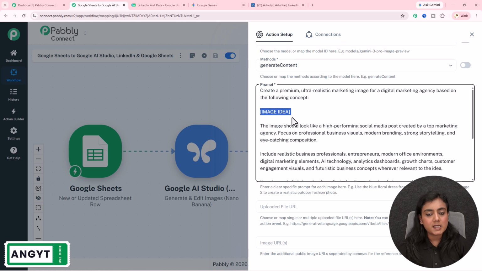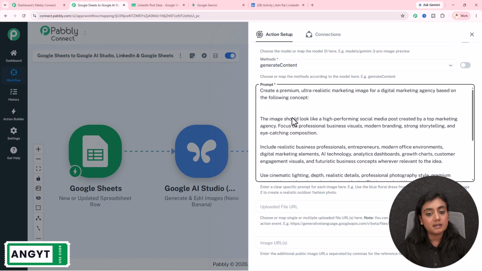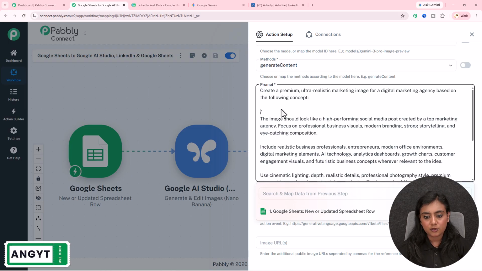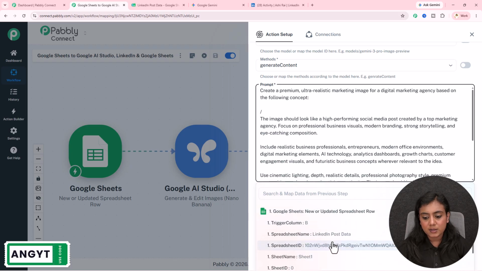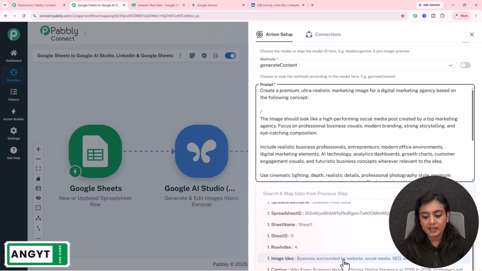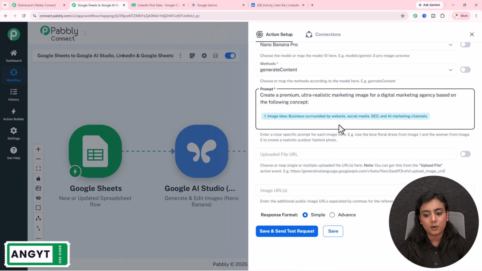Now for the data of this field, I will map the data. Mapping is inserting data from the previous step. Where I want to map the data, add a slash, previous step is going to appear, and over here we have to search for this specific idea. Now for this idea, I want to generate the image, so I'll select the idea from my previous response, which makes this idea mapped and dynamic.